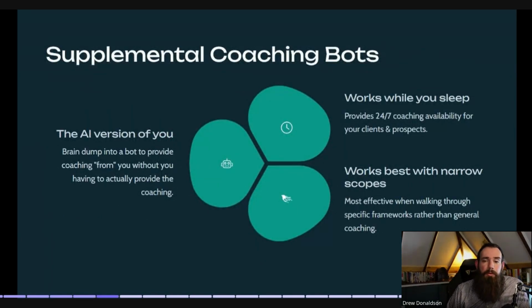So supplemental coaching, this is specifically for like the coaching and consulting crowd. This really is more of an AI version of you, with the caveat that you still work on a narrow scope. So you take all your information about like a specific framework you use or problem you solve, and you put it into the bot, and then have that bot walk your prospect through that workflow. So maybe you're like a sleep coach or something like that.